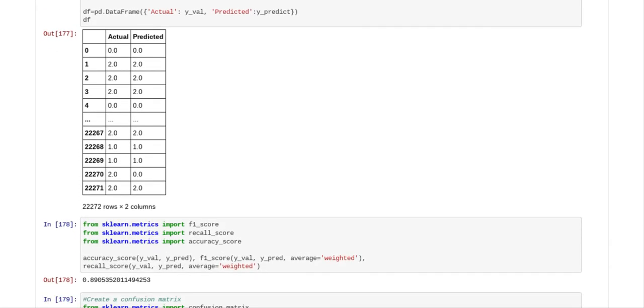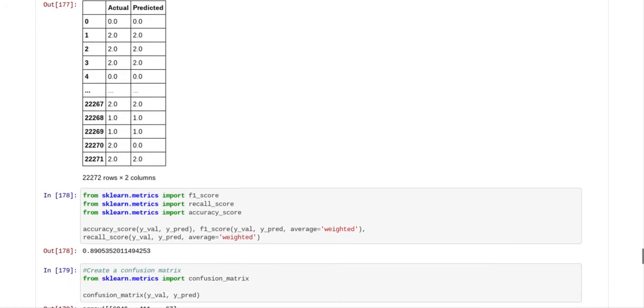And now what we've done is we've shown a data frame of the actual values in comparison to the predicted values for this XGBoost model that we have used, and you can see that the actual values in comparison to the prediction values is pretty accurate, because it gave you an 89% accuracy.